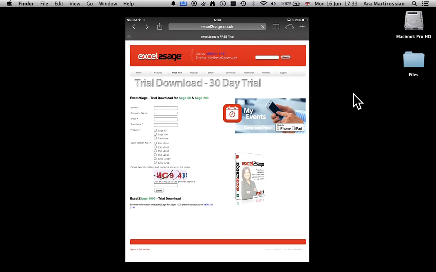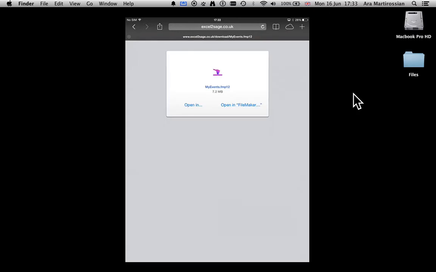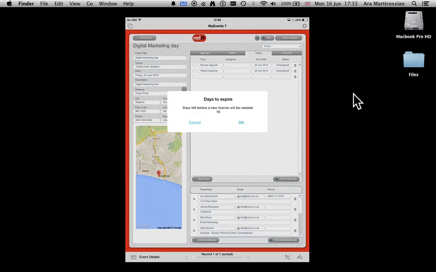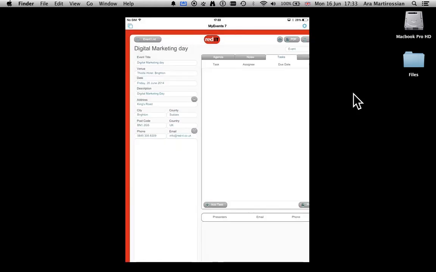What that will do is it'll start downloading it in the background, and when it's got it on my iPad, it will then say how do I want to run it, and what I'll do is I'll just say open it in FileMaker. And that's it. That's the installation process all completed.